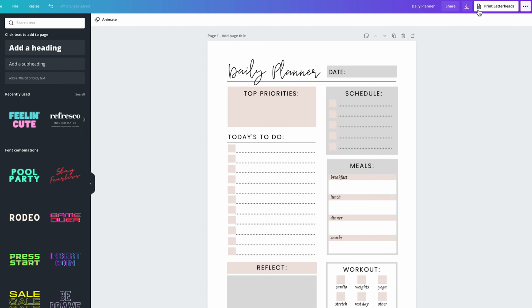Then what you want to do is go to the top right and hit on this down arrow icon, and you want to download it as a PDF print.